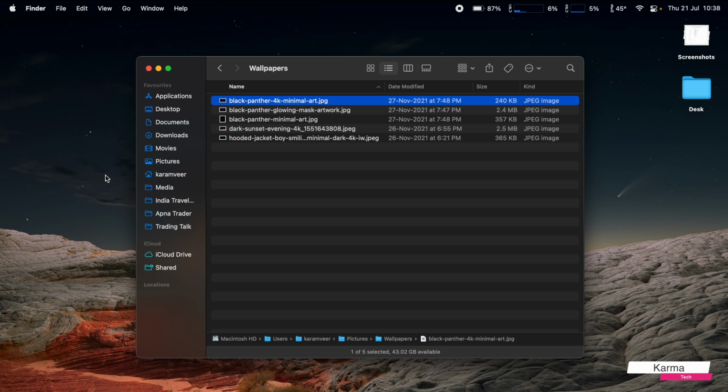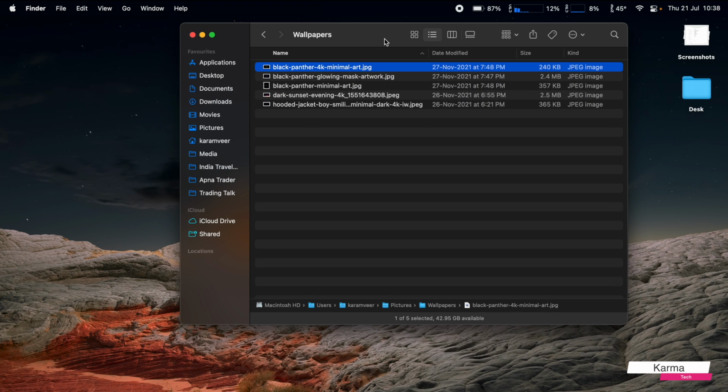When you click on it, you will see a small bar at the bottom, and this gives you the full information: it's on Macintosh HD, Users directory, karmv directory, Pictures directory, Wallpaper directory, and in that is this wallpaper called Black Panther 4K minimal art JPG. This gives you the full path so you can see it.